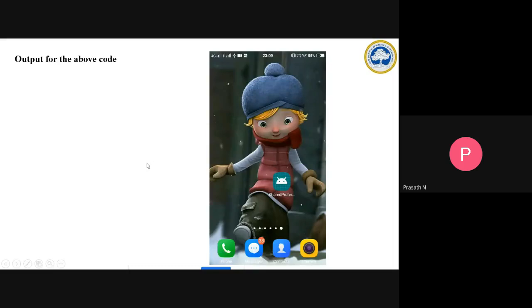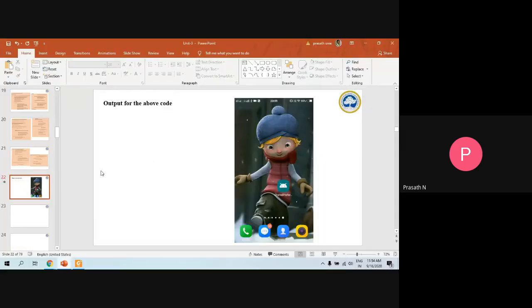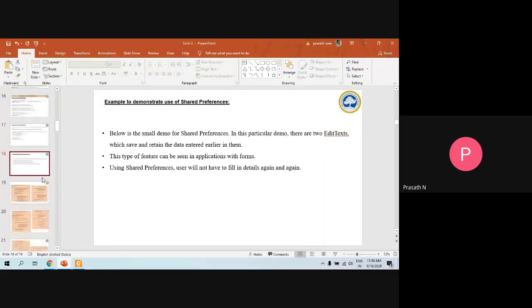Hope it is understandable what shared preferences are and what is the use of shared preferences in Android. Yes? Is it understandable? Yes, sir. Okay.